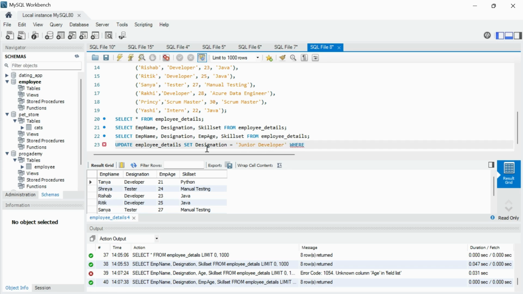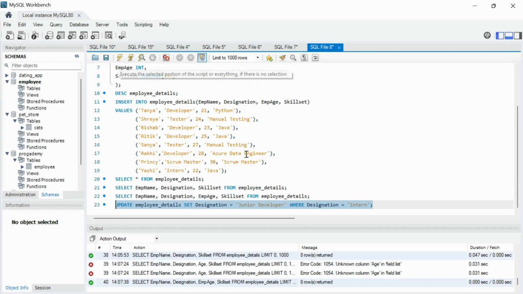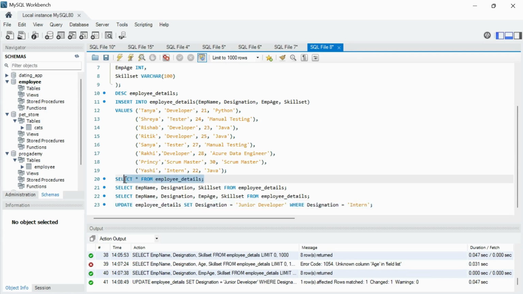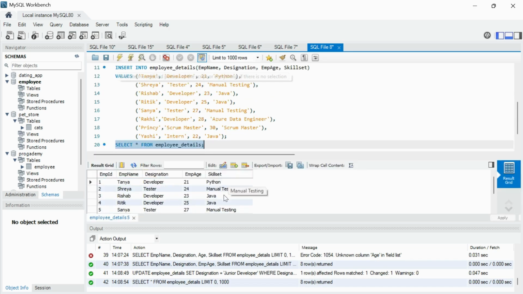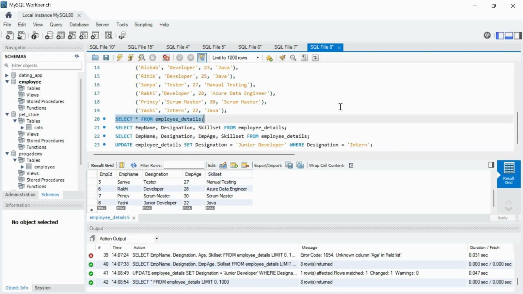where designation is equals to intern. Right, so I wanna change all the interns to junior developer. Right, update is done. Now let's see how it looks. So I had one intern, Yashi, who is now junior developer.